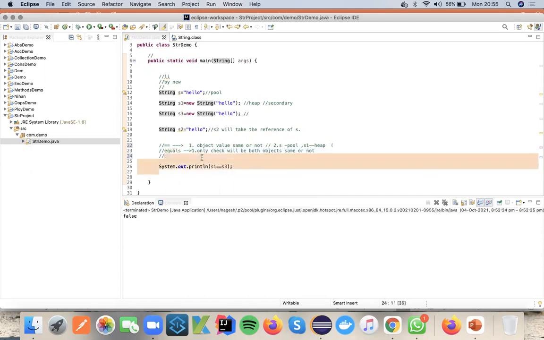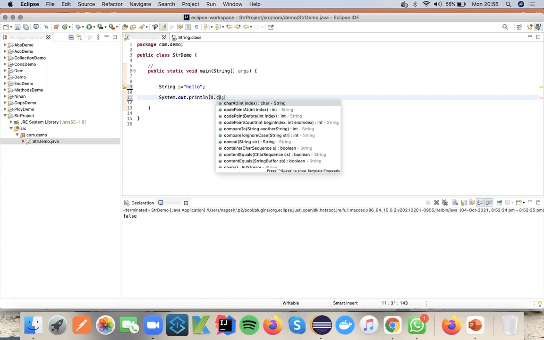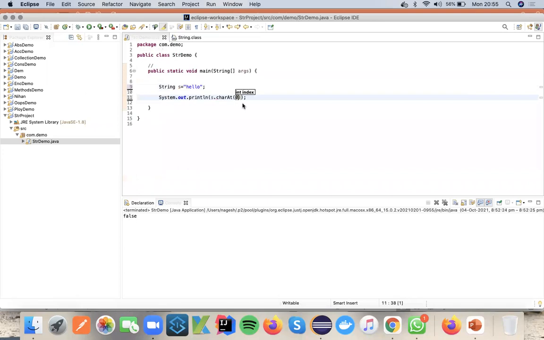There are a couple of predefined methods present in String that we will discuss now. String s equals hello, I'm declaring String s equals hello. I wanted to show you a couple of methods. The first method is System.out.println(s.charAt(1)) or 0, whatever it may be. First we will discuss what this charAt method is. charAt is the predefined method in String which helps us return the specific character present in the string.